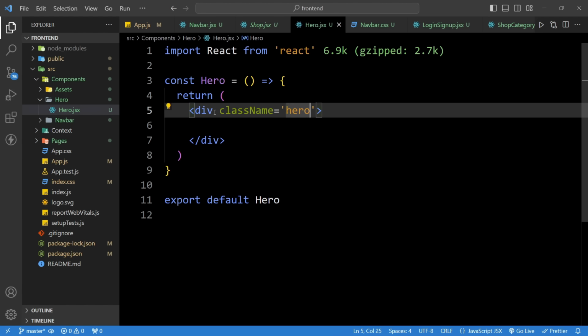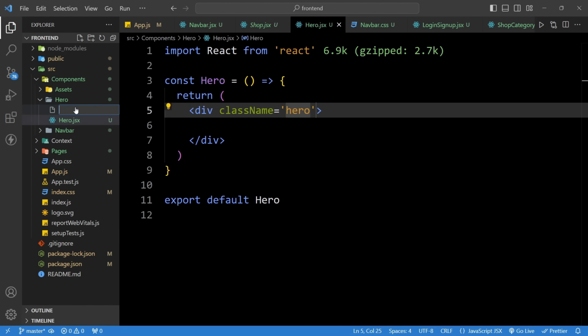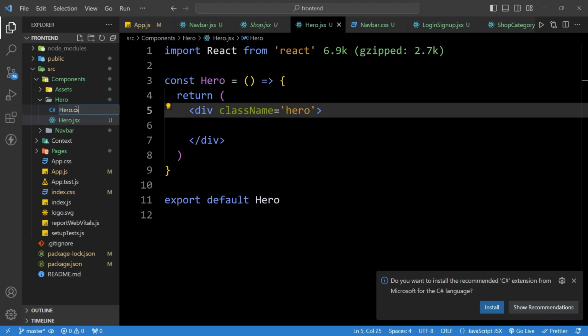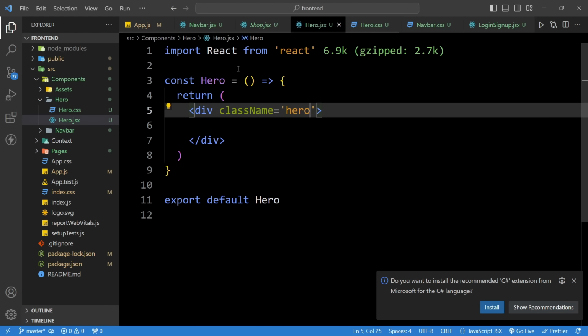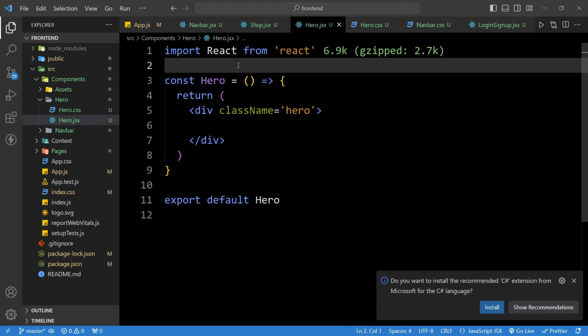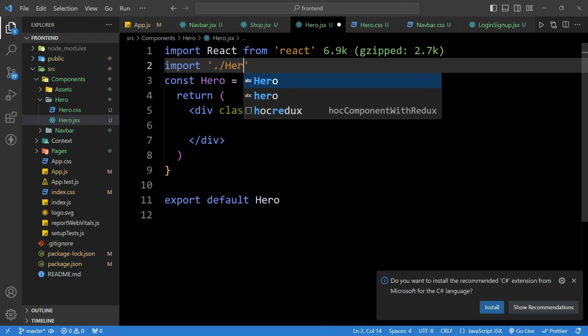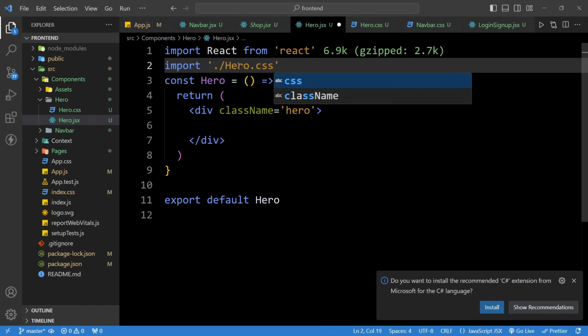Now we have to create this CSS file for this hero component. So just create a new file in this hero component and write the file name hero.css. Next we have to import this CSS file in here. So we will add import /hero.css. Save it.